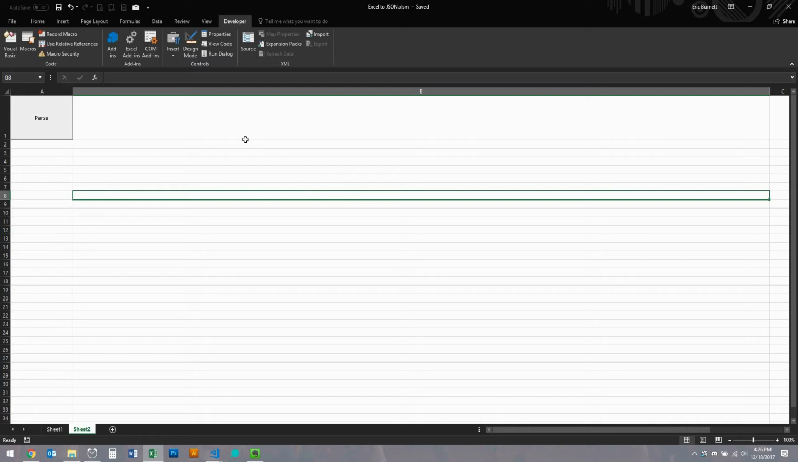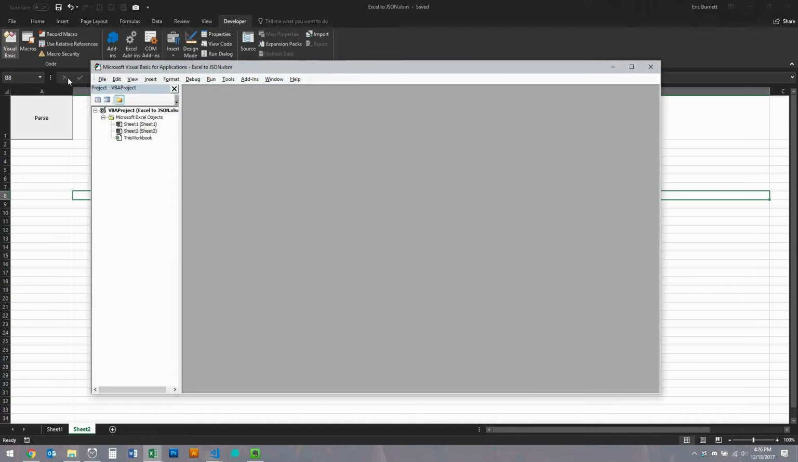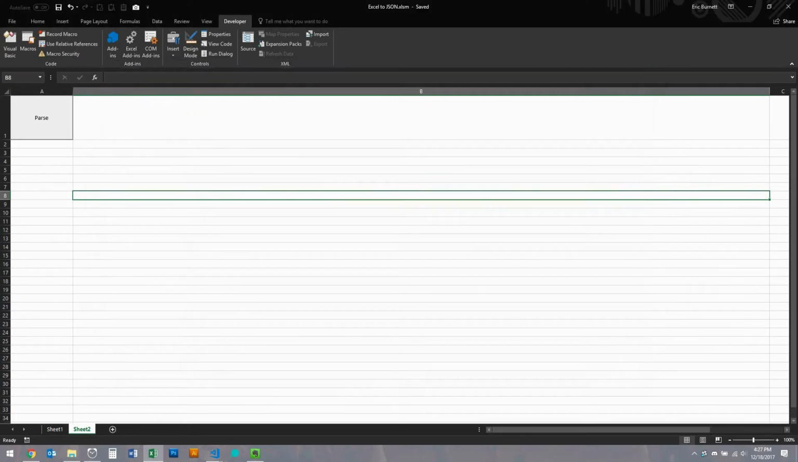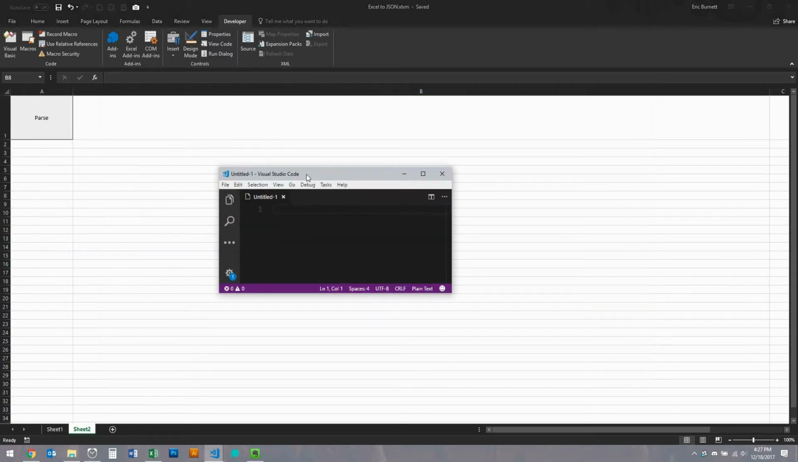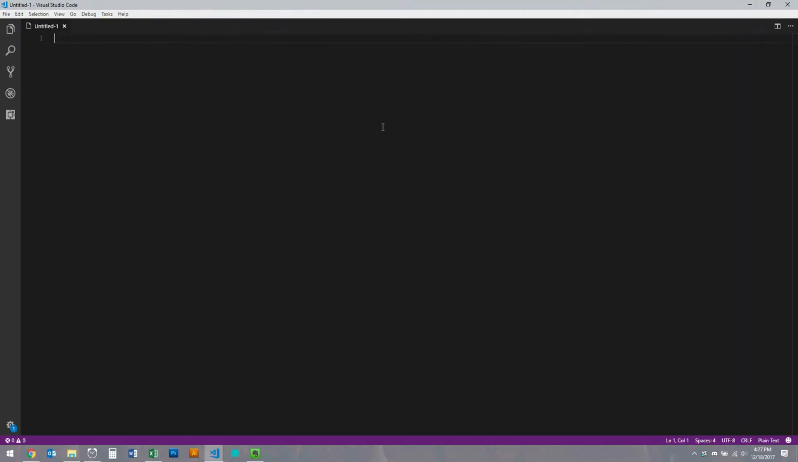Now you could write your code using the built-in Visual Basic Editor here in Excel, but I'm going to be using Microsoft Visual Studio Code instead, simply because it does a much better job with syntax highlighting and auto-completion. However, once we're done writing the code in Visual Studio Code, we're just going to copy it and paste it into Excel's VBA editor, so it really doesn't matter what you use. This is just easier, and you can get Visual Studio Code from Microsoft for free.